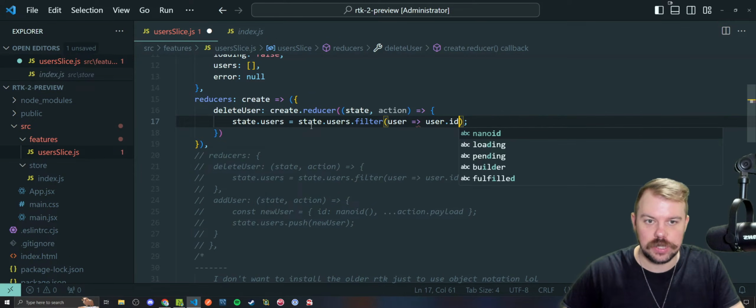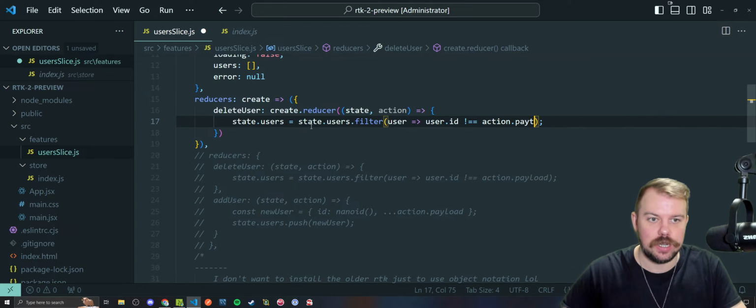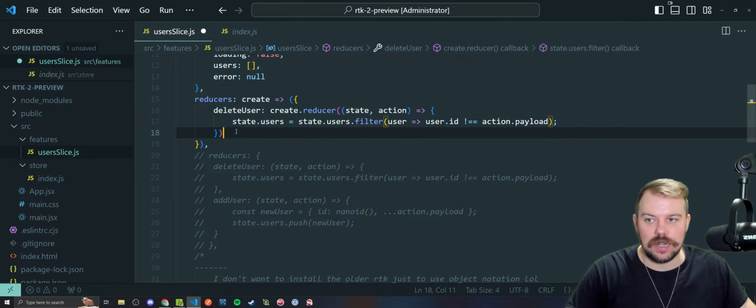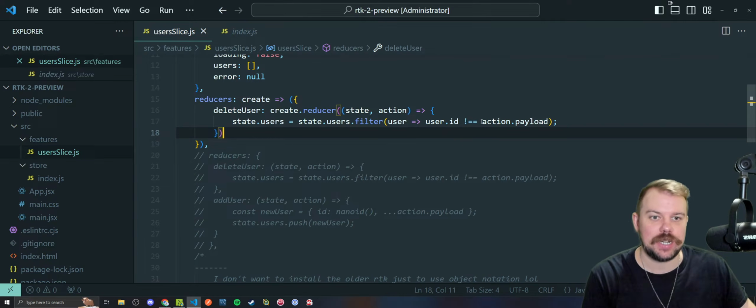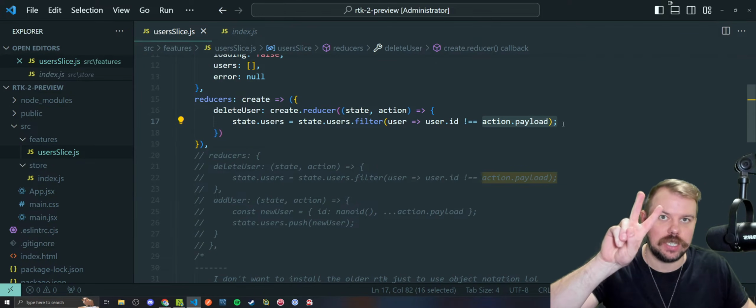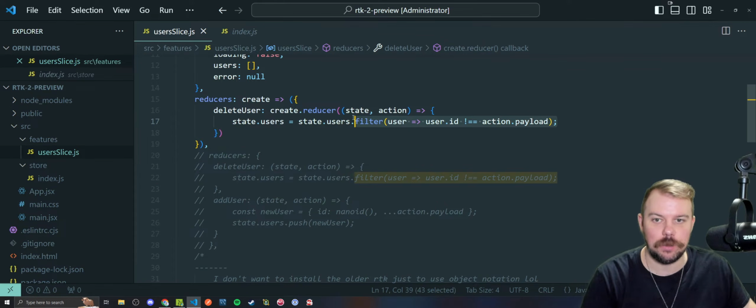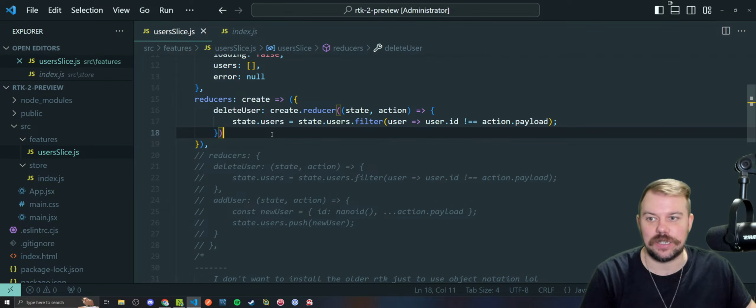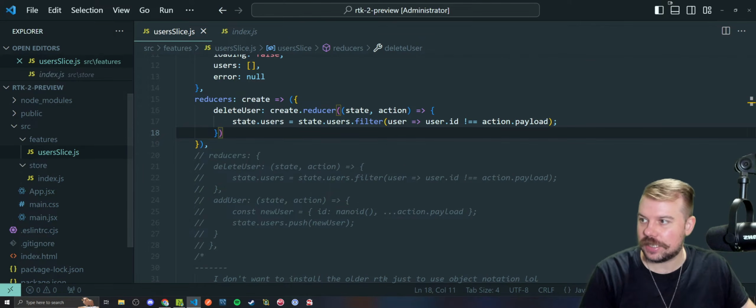Find each user whose ID does not match the action.payload. So remember, when I click on delete user in the browser, that dispatches an action with an action payload. That is the ID of the user I'm trying to quote unquote delete from my list, which all it does is loop through the array and filter out the one that I clicked on and then reassign that value right here. And that's all it does. So it's pretty straightforward.